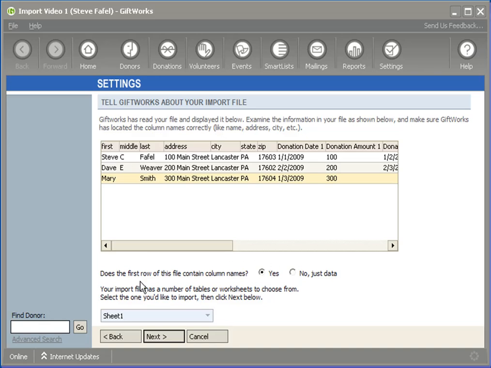I also have some Excel-specific questions here at the bottom. These apply because I chose that I'm importing an Excel file. Once I'm satisfied with this information I'm previewing, and this is the information I want to import, I can go ahead and click the Next button.